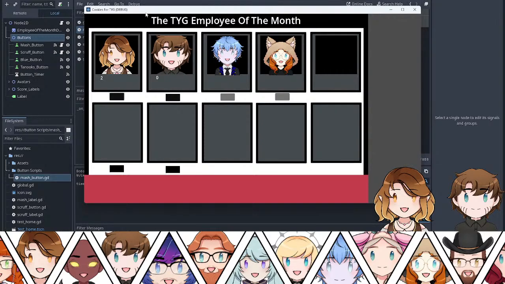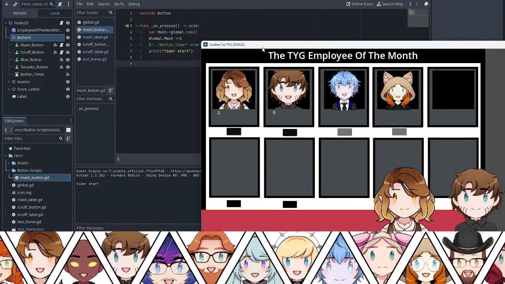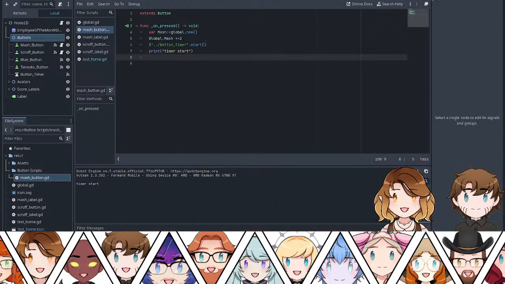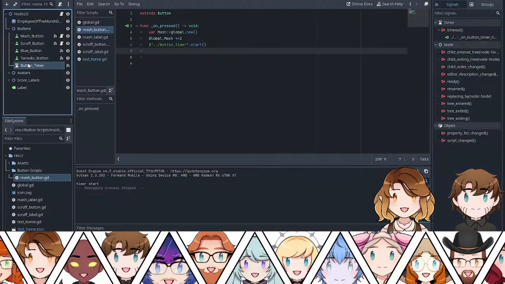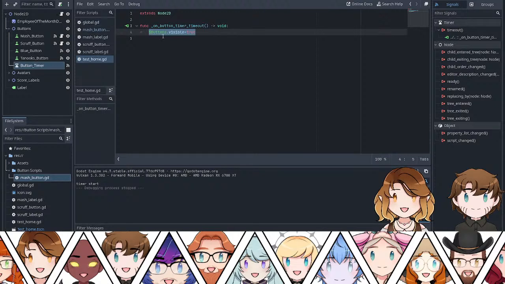If I click that. Right, yeah. Okay, right, so we get rid of that. This is working up to this point, so let's get rid of this print start. And we'll go down to the button timer, which is here. On function buttons timer out.